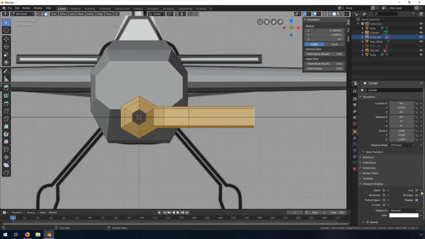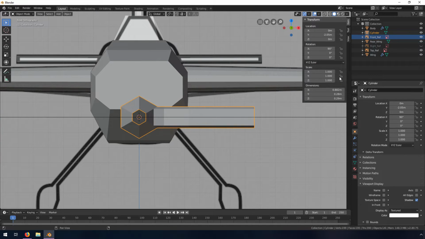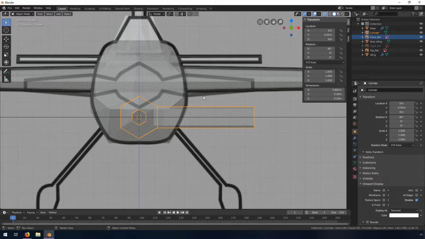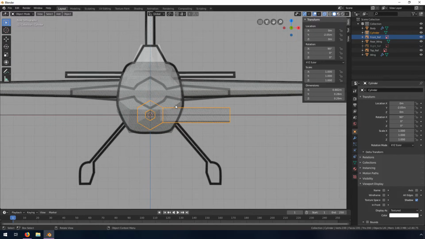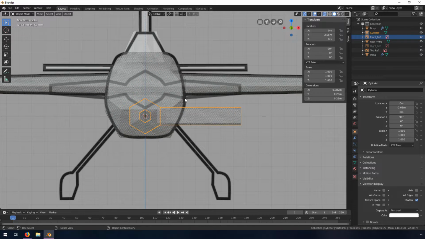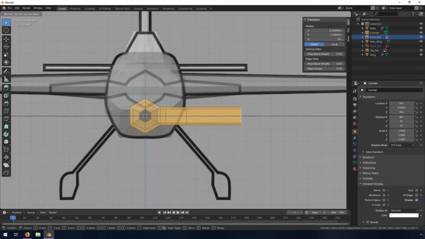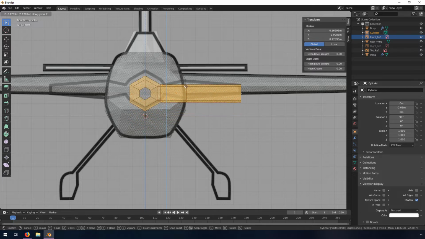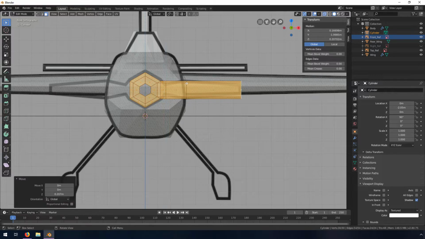Sorry, just realized that because it's not in front, we can't see it anymore when we hit Tab to go out. Let's see, if we do this, okay, that's helpful. So we can go into X-ray mode to get around this issue. So Tab again, G, Z, and then we'll move this up to be about in line with where we expect that propeller to be.